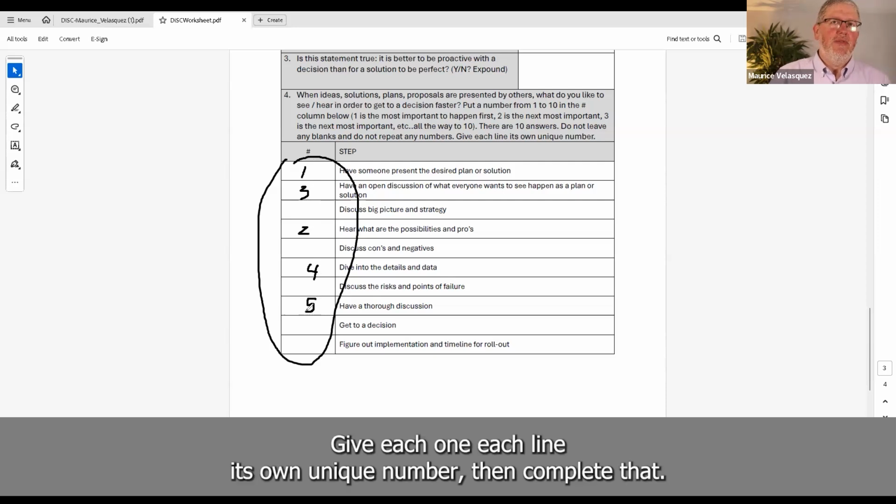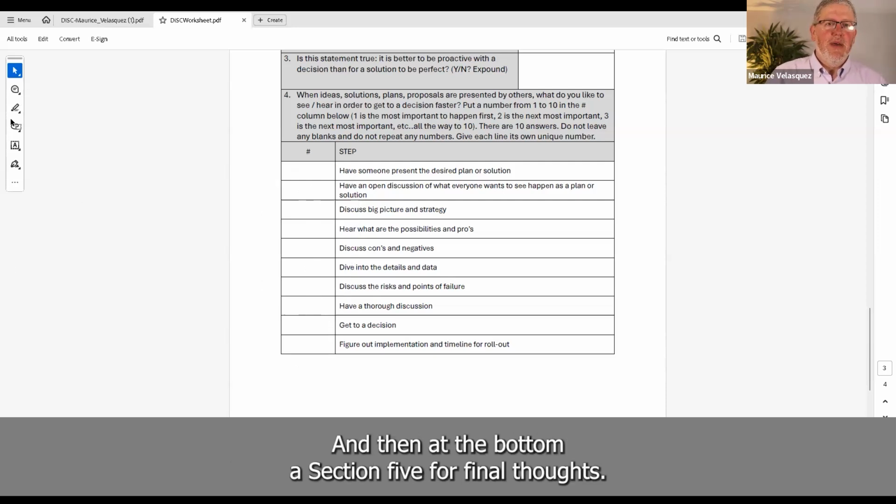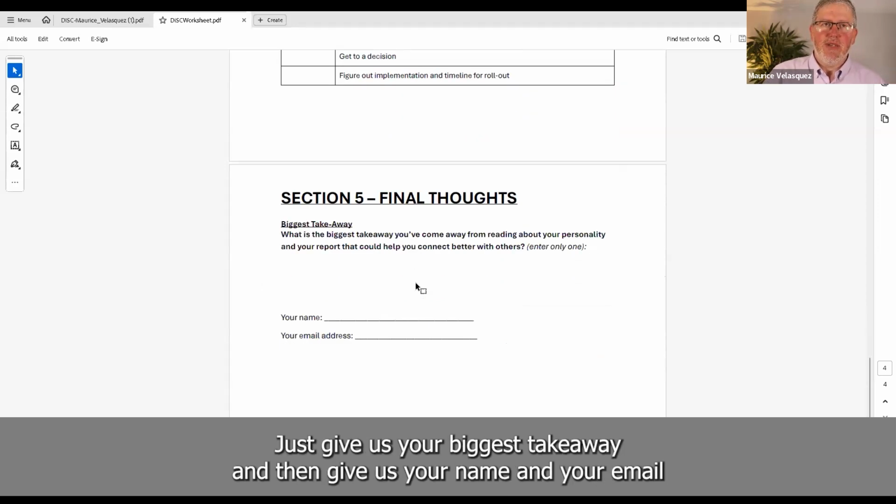Please don't leave it blank. Give each line its own unique number and complete that. And then at the bottom, section 5 is final thoughts. Just give us your biggest takeaway and then give us your name and your email, and then you send it.